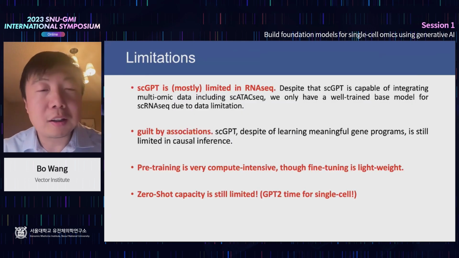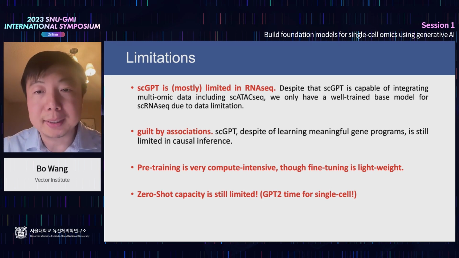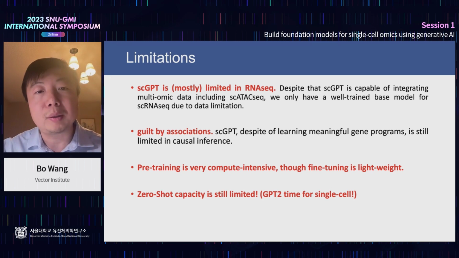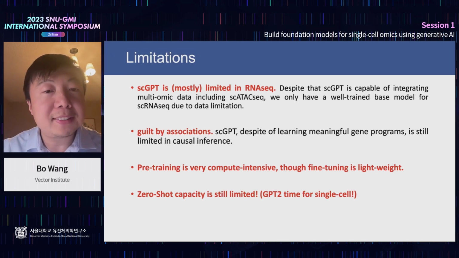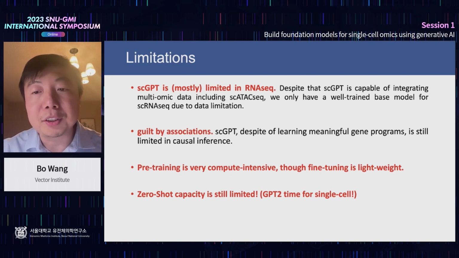We talked about a lot of interesting properties of scGPT. However, there are many limitations. First, scGPT is mostly limited to RNA-seq. Despite being capable of integrating multi-omic data, including ATAC-seq, we really only have a well-trained base model for single-cell RNA-seq due to data limitations. The second limitation is that scGPT, despite learning meaningful gene programs, is still limited in causal inference. In other words, it's scaled by associations.